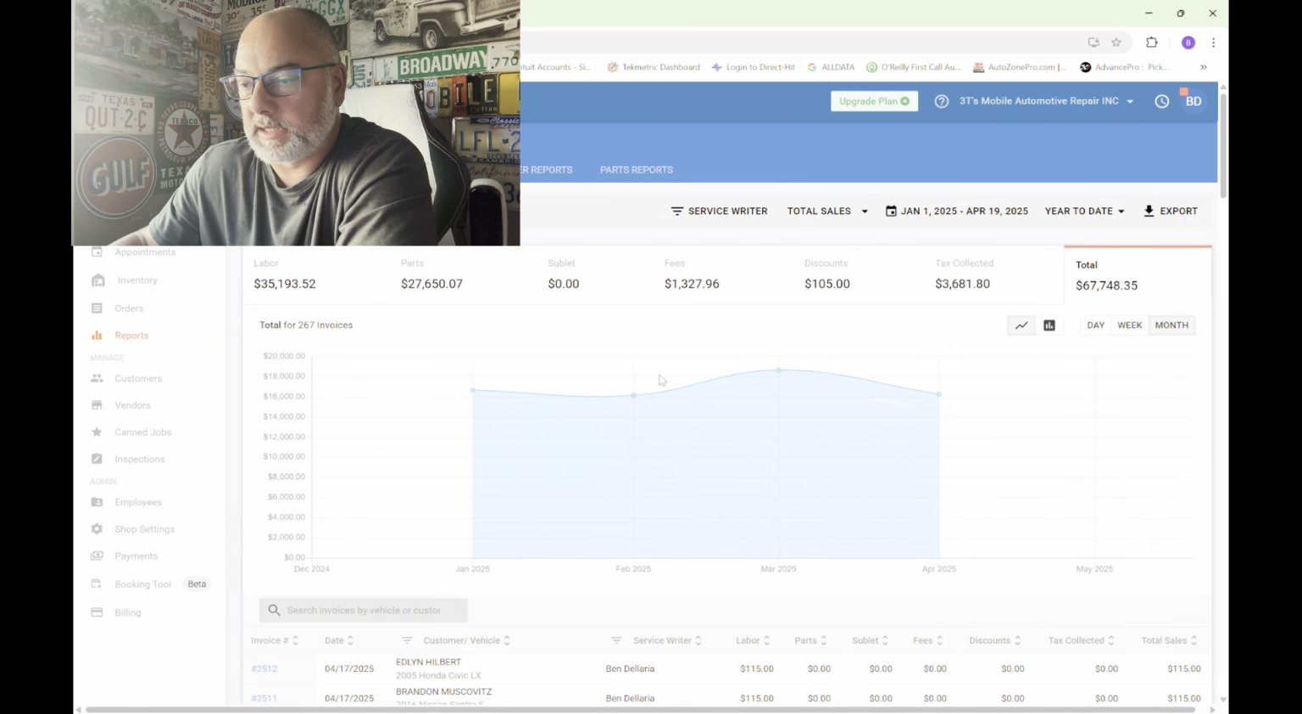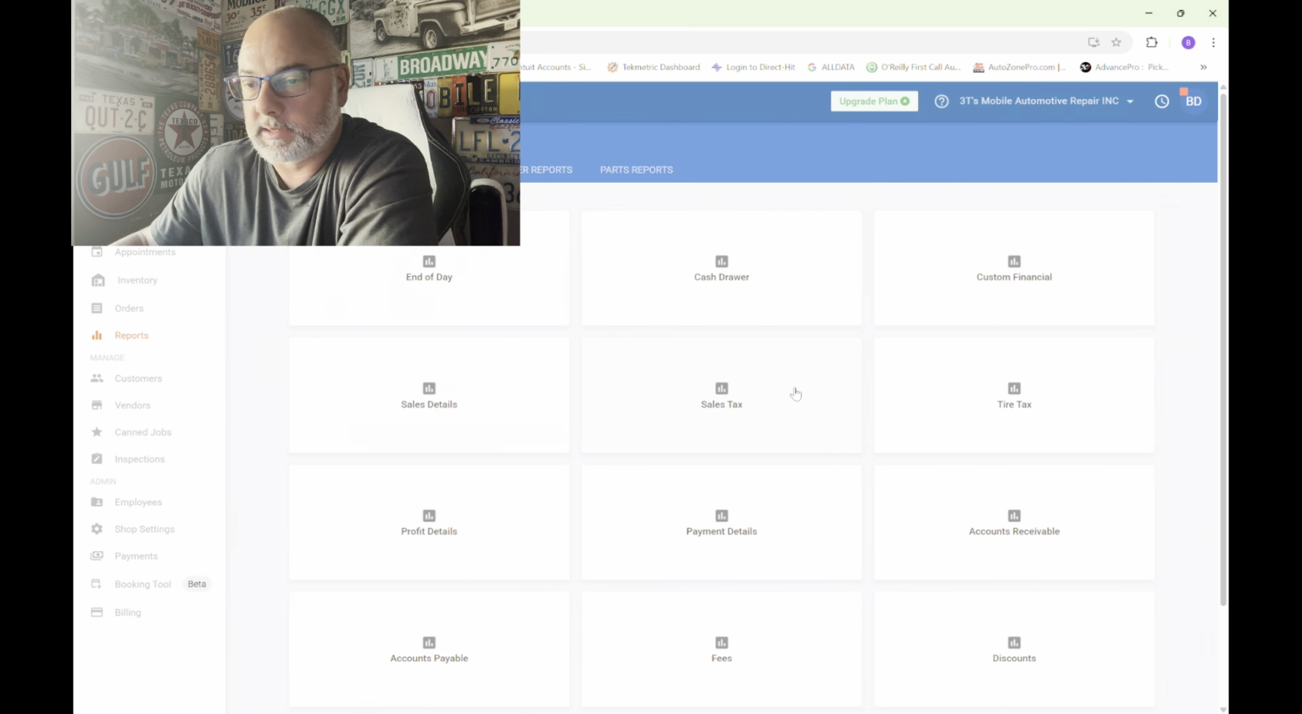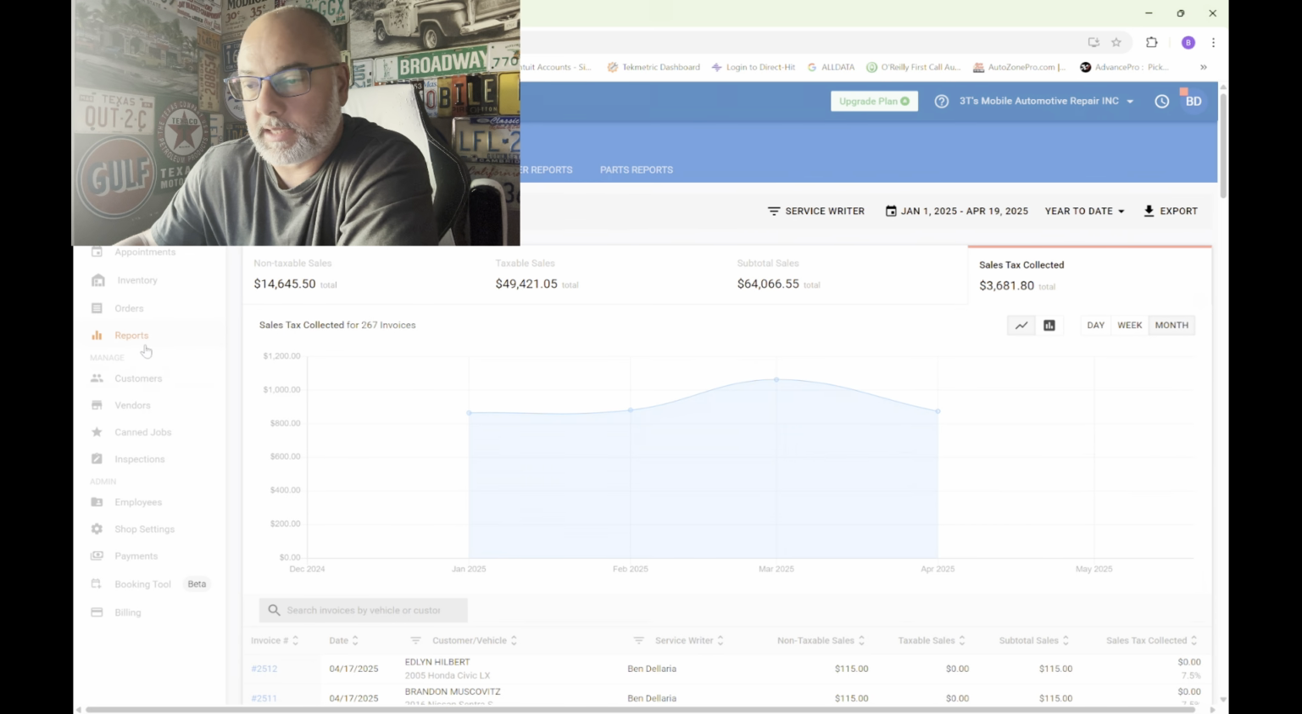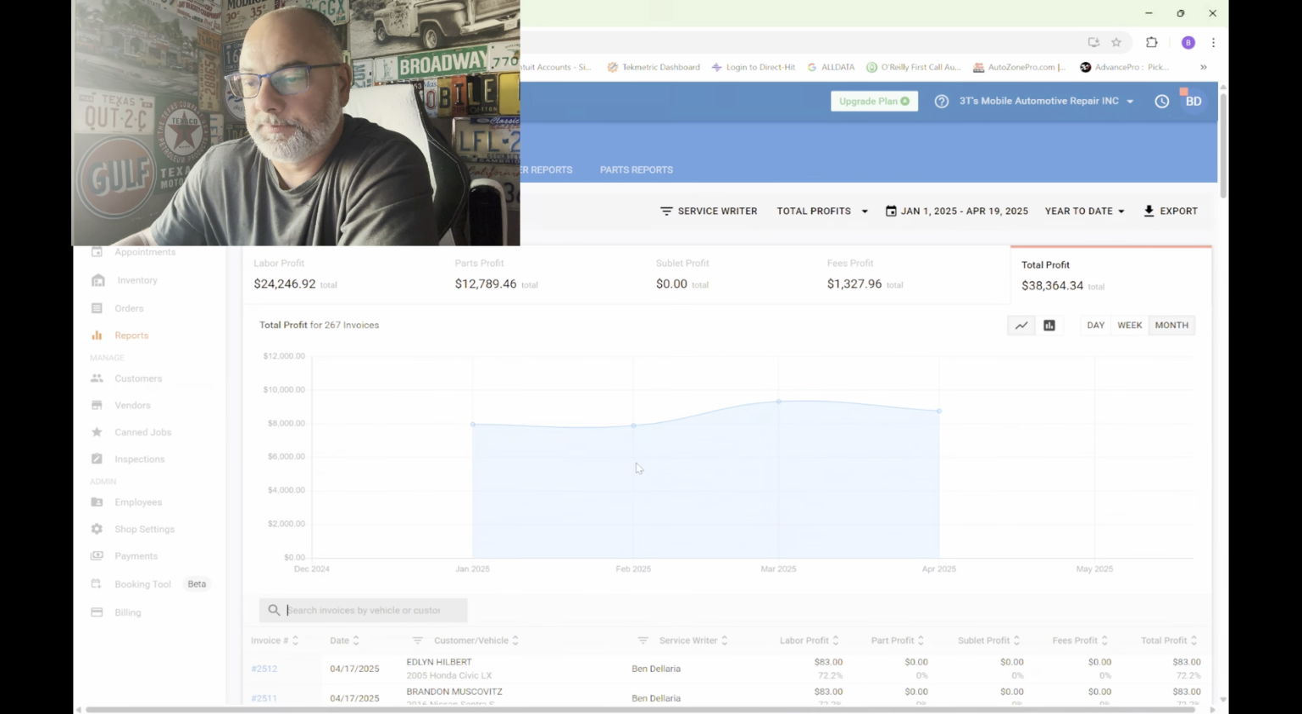Reports, sales details. Oh, that's got people's information on it. Same thing with sales tax, tire tax. I can't really go into that because it shows people's information. Profit details, same thing, shows my customer's information. So I'll just kind of crop this bottom piece out.